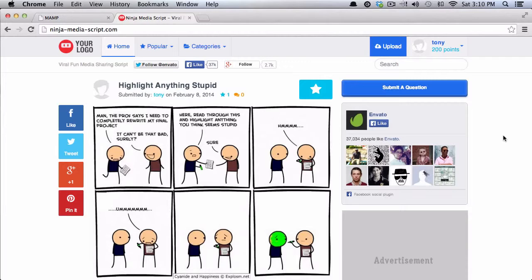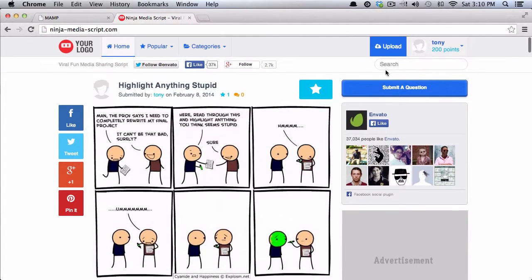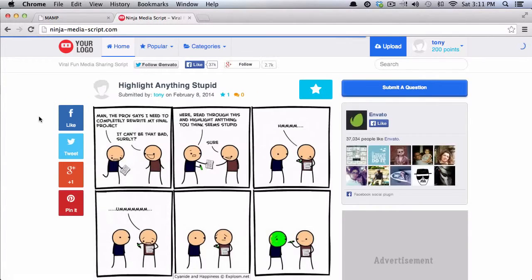So that is how you would go about setting up the Ninja Media Script, and there will be a couple other videos that I will add, such as uploading new media, being able to delete media, being able to delete users. We'll go into that in further detail, but I just wanted to give an introduction to the Ninja Media Script, and I hope you guys enjoy. I've had some fun writing it, and I look forward to your feedback and to speaking with you soon.